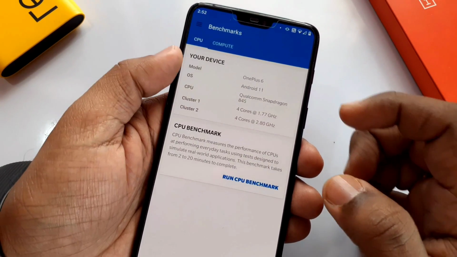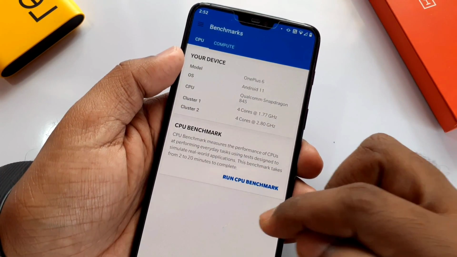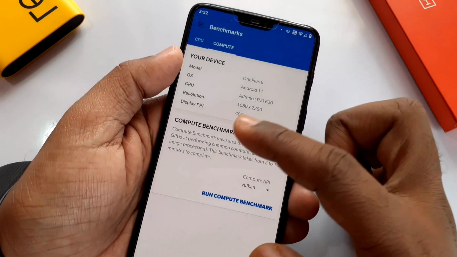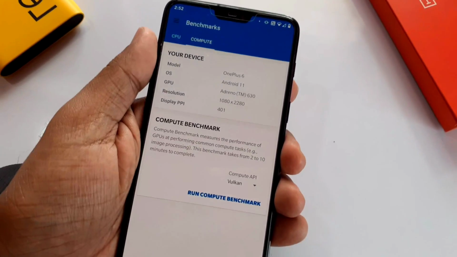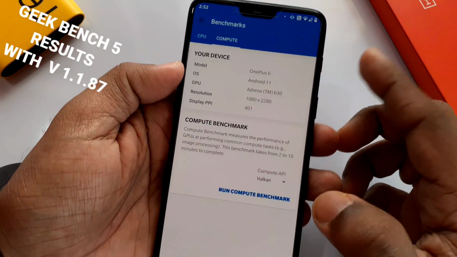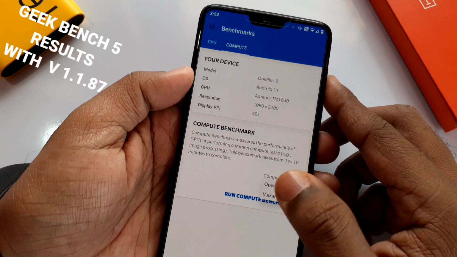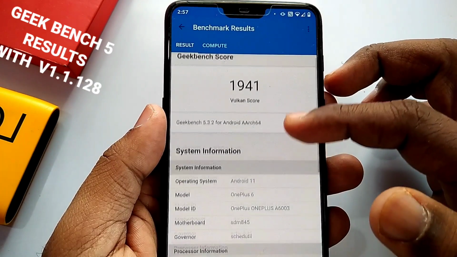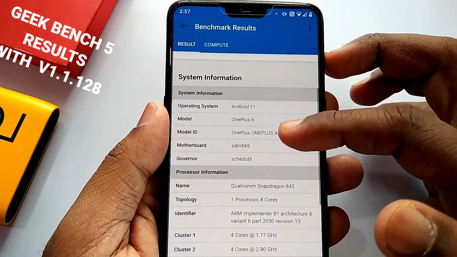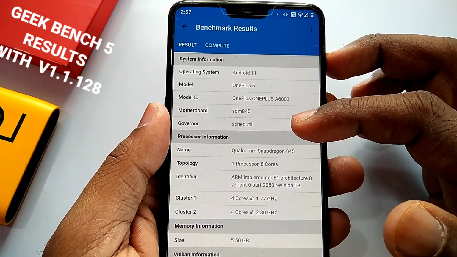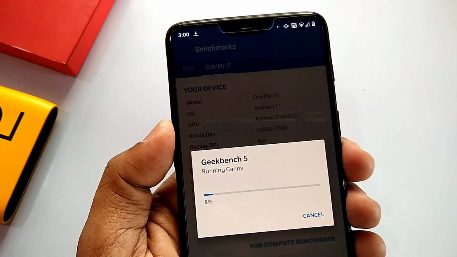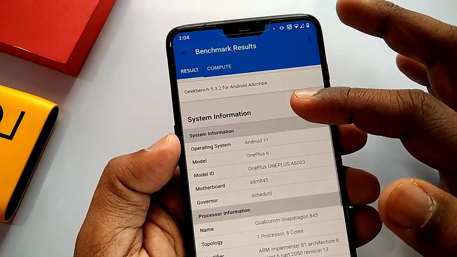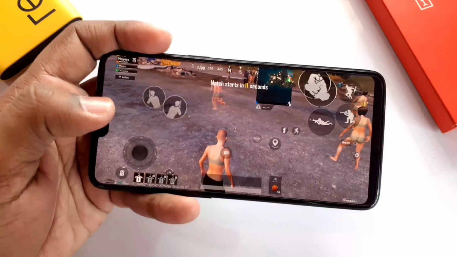So I have done the Geekbench test to check the reliability of updating GPU drivers. In the Geekbench app, you have to select the Compute tab and then select which API you want to test, Vulkan or OpenGL. Here I have tested only for Vulkan and the result is 1941 when my device is on the old version, 1.1.87. After updating drivers to 1.1.128, I got a result of 1973. So clearly updating drivers improves the device graphics performance, but results may vary as per your device temperature and other factors. So depending on a benchmark is not a very valid test.